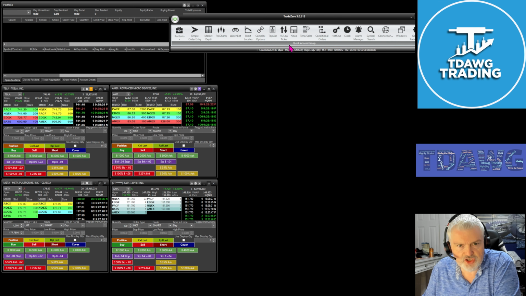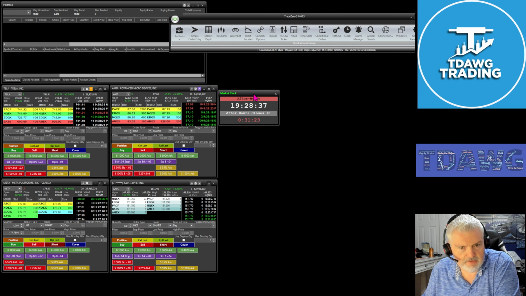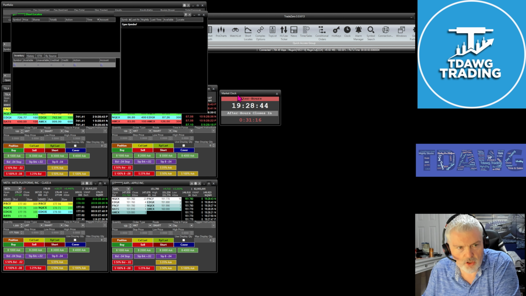And the last thing that I'll show is made. Of course, this is the clock. Currently we've got 31, it's almost 8 Eastern. But the last thing that I'll show is short locates. So this is what it looks like to short locate.